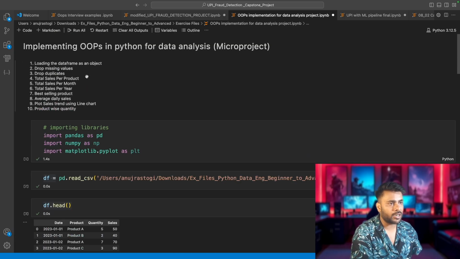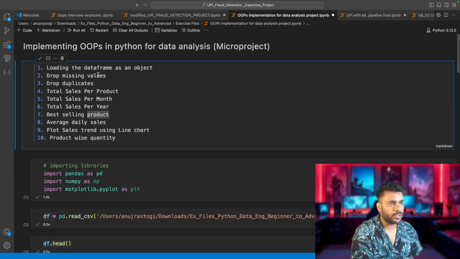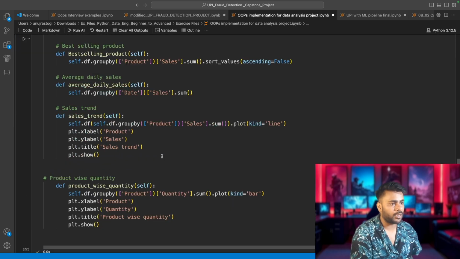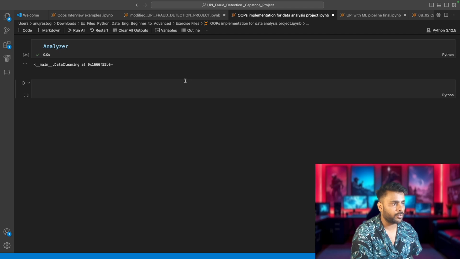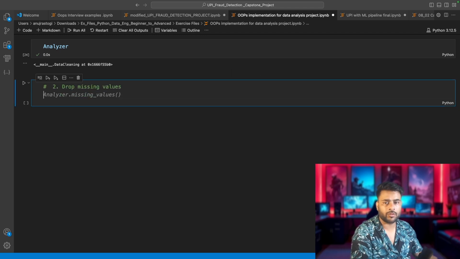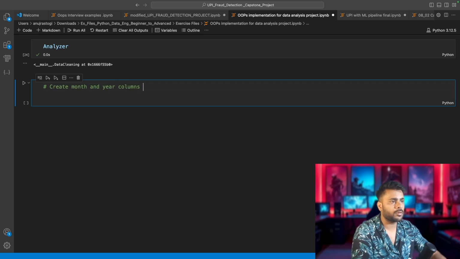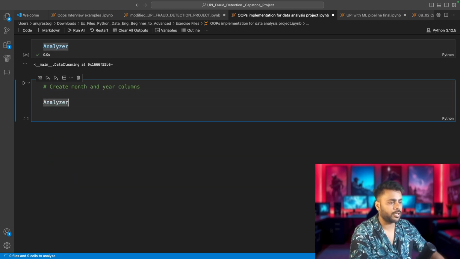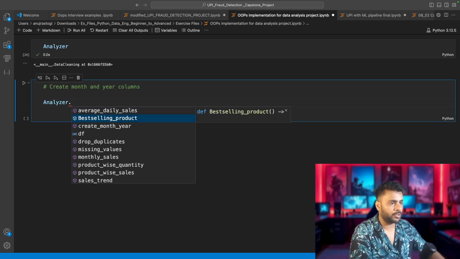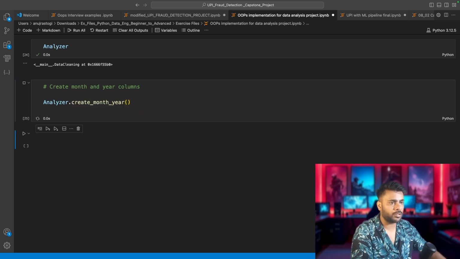Okay, now let's start doing this analysis. We'll try and do all of it with the help of this object. Now what we want to do is perform these operations with its help. Let's go step by step. First of all, we want to create month and year columns. So we want to say analyzer dot create month year. Let's run this one.